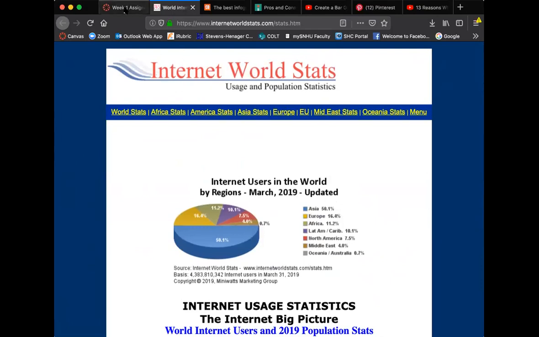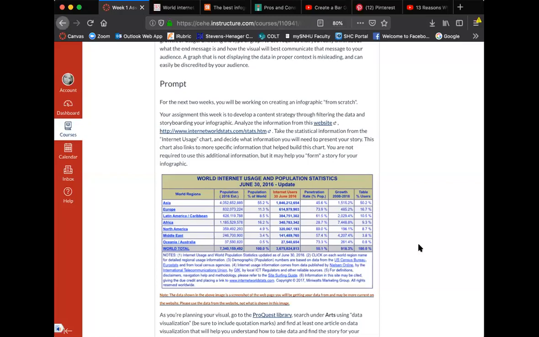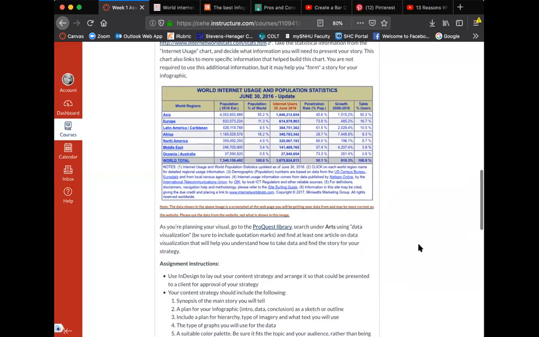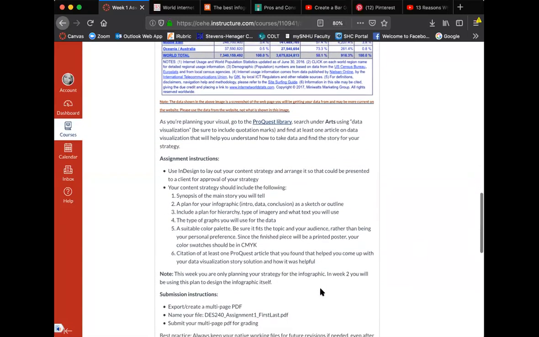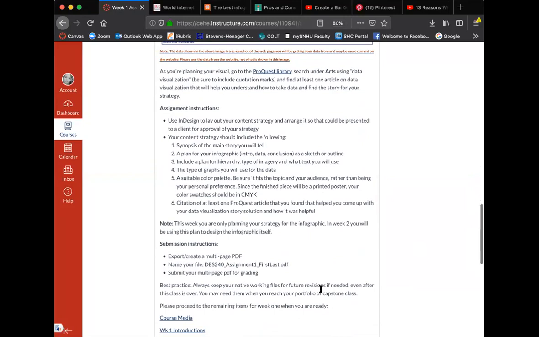So basically what you're going to be doing for the next 2 weeks is you're going to be creating your own poster showing the growth of internet usage based on each world region. All right, let's keep reading here. As you're planning your visual, go to ProQuest Library, search under Arts using data visualization, be sure to include quotation marks, and find at least one article on data visualization that will help you understand how to take data and find the story for your strategy.